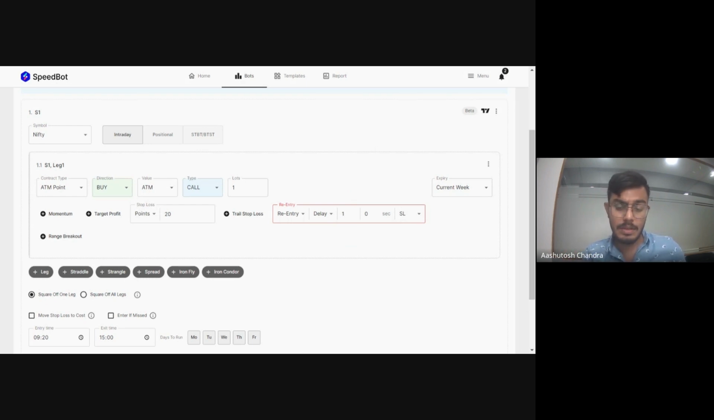This 1 means how many re-entries would you like to have? So over here, let us say if I keep it as 5, it means that 5 times whenever my stop loss gets hit, you'll be entering into a trade in the same contract, that is on the basis of the re-entry.